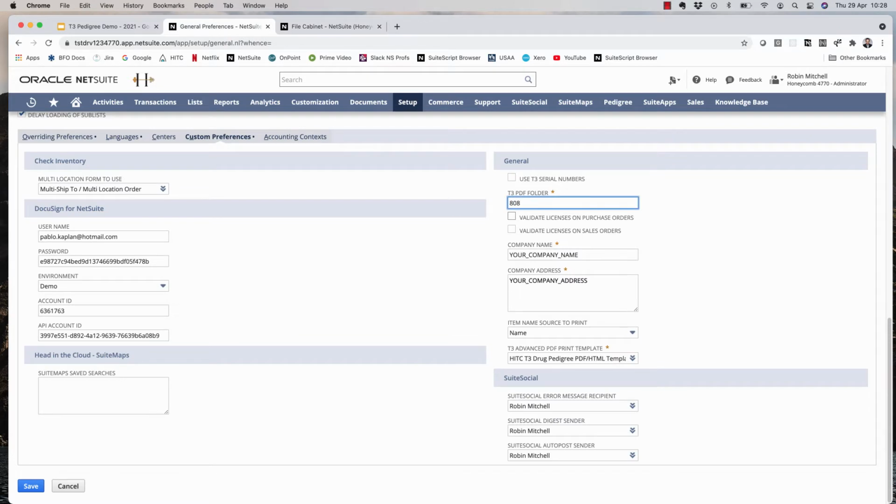Now I'm going to go ahead and enable license validation on purchase orders and sales orders, because I'll be showing you this later. Now the company name and company address control how your company shows up on the PDF printouts. So I'm going to enter it in here. The next preferences pertain to how you want your items to display on the T3 printouts. Everybody names their item records a little differently in NetSuite, and we give you the option to show them either by the item name or the item description.